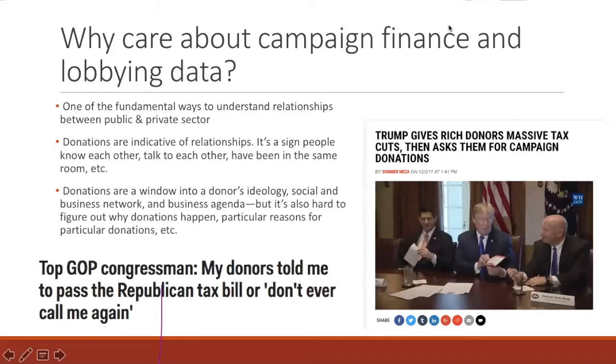Like I mentioned, we've done a few different series of these trainings, and there are a lot of different types of research that fall under power structure research, and lots of different questions we answer if we're trying to understand power relationships. But campaign finance and lobbying is one of the most essential types of research that we do, and is the starting point in a lot of ways. I put up some headlines about the tax bill and the fight happening right now, exemplifying why campaign finance research is important. We have top GOP congressmen saying, my donors told me to pass the Republican tax bill or don't ever call me again.